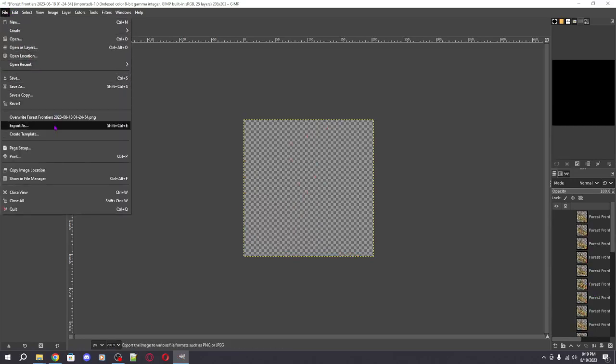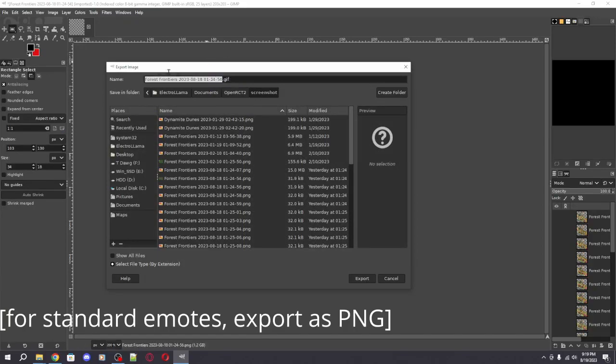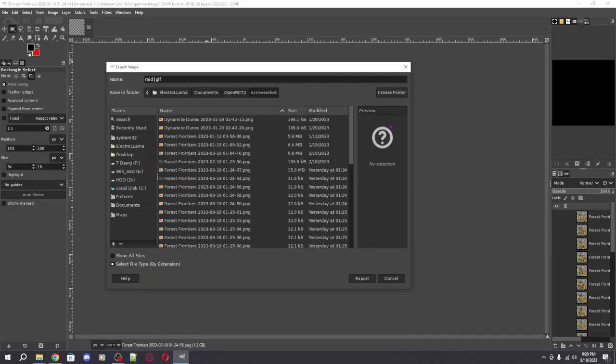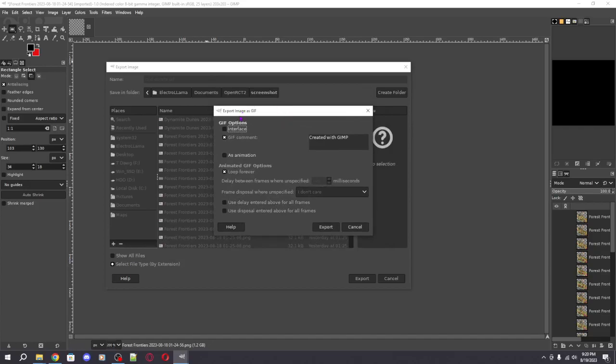So we'll export as, and you simply just put GIF at the end. You can create a different name. Call it raid emote.gif. This brings up this export as GIF window. So the ones that we want it to loop forever as animation. Disposal unspecified, so this is each time you have a new frame, you want to replace the old frame. One frame per layer. And you want to use it for all frames.